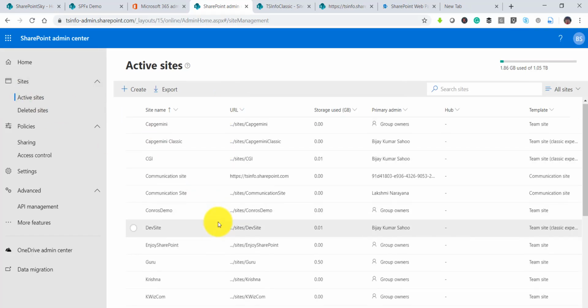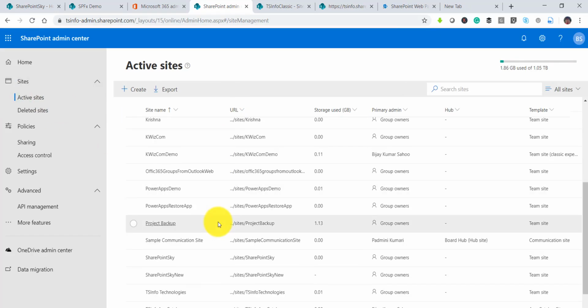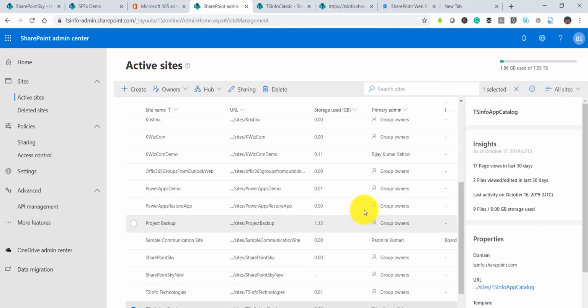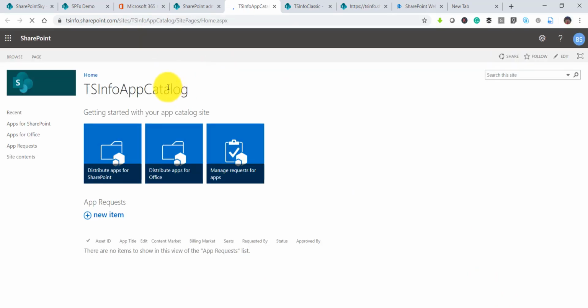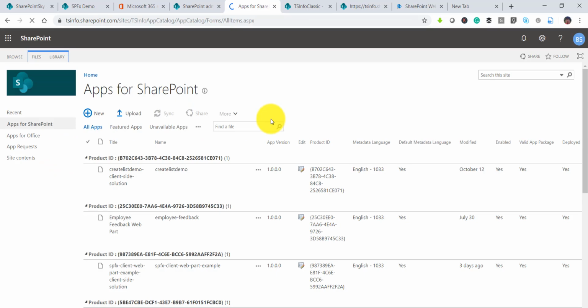So you can see here, this is my sites, and where is the app catalog site? It is the TS Info app catalog site. You can see here, this is the URL. Now on this, there is Apps for SharePoint. This is the same thing that we are doing. We are not doing anything extra in this step as of now.